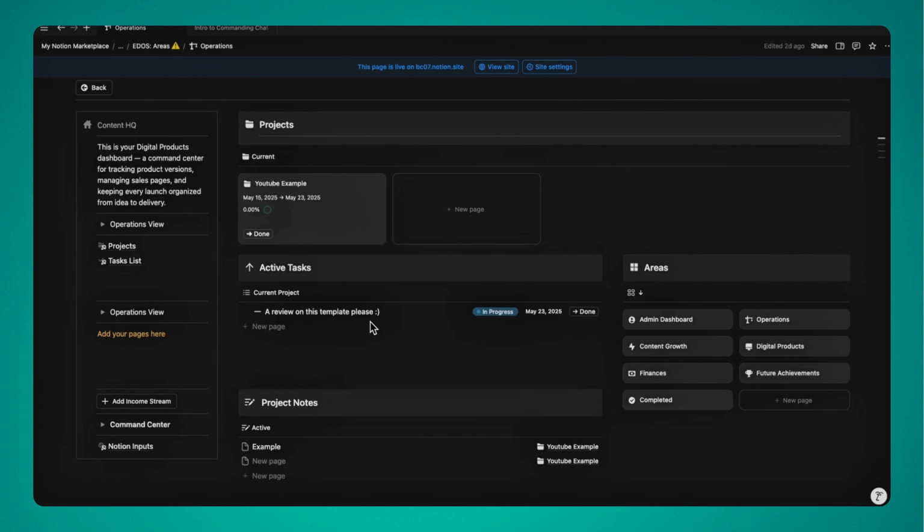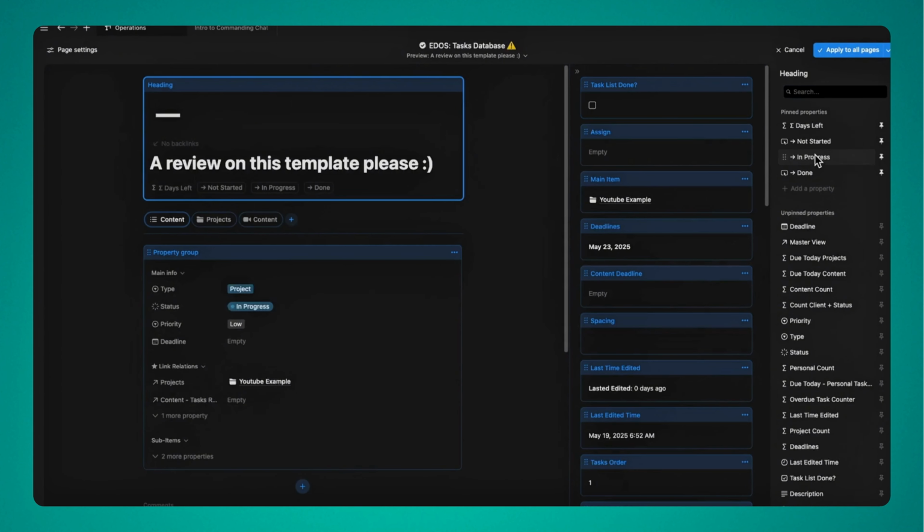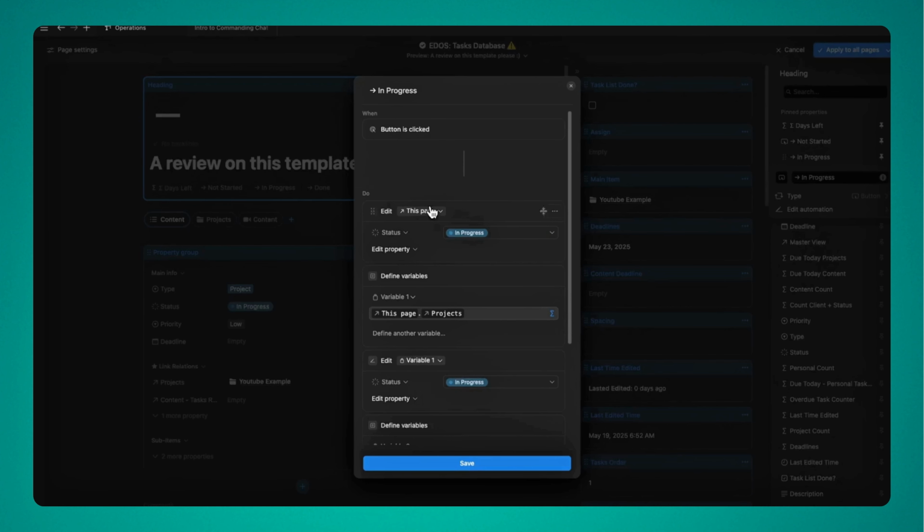So for example, if I click into one of the active tasks and I go into the customized layout over here at the top, you'll see that the in progress automation currently says that when the button is clicked, the do action is to edit this page and change the status to in progress.